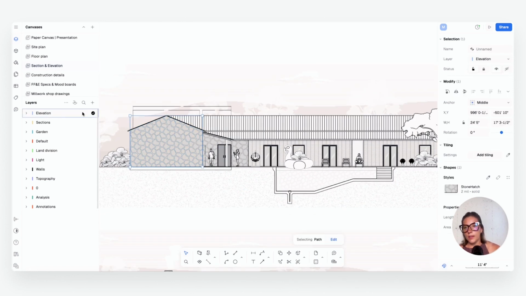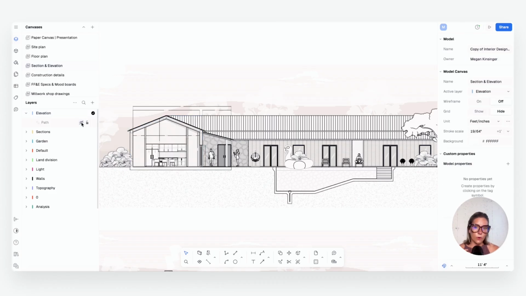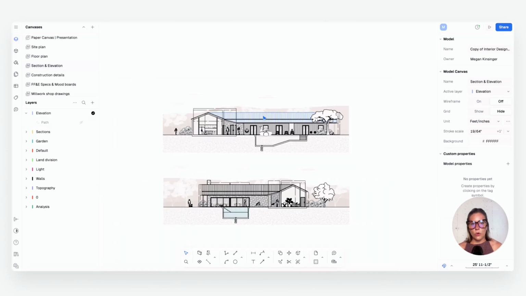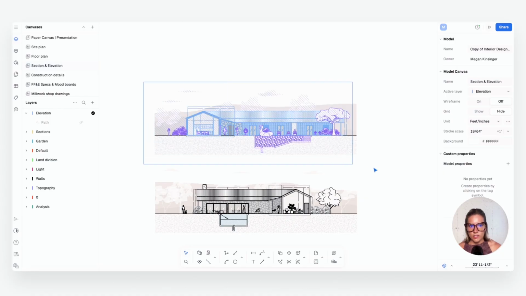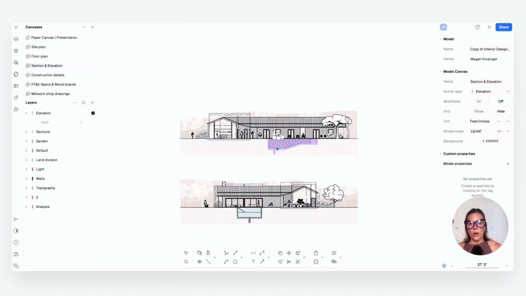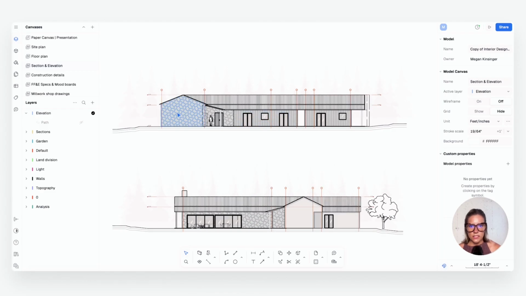Now, if I wanted to turn that off, all I would have to do is come over here and turn that off. And now we've turned it into a section. So that just saves you a little bit of work. Now you can, of course, always copy and paste these sections that you've created and then create a whole new elevation from that, like we kind of have over here. Like this is basically a copy paste version.